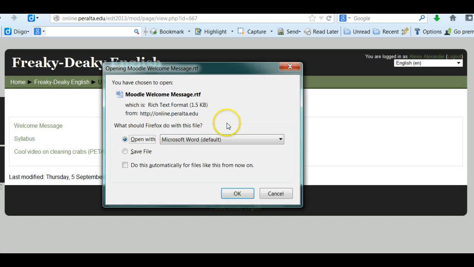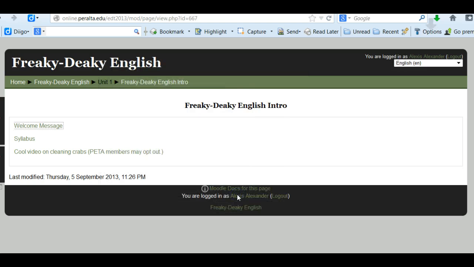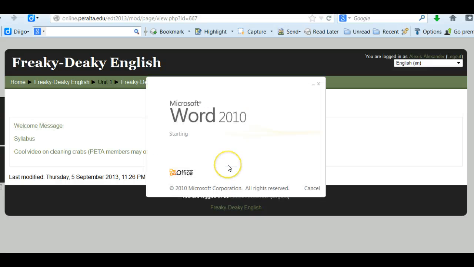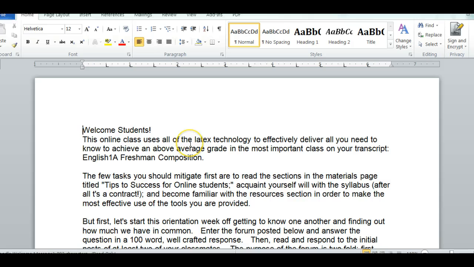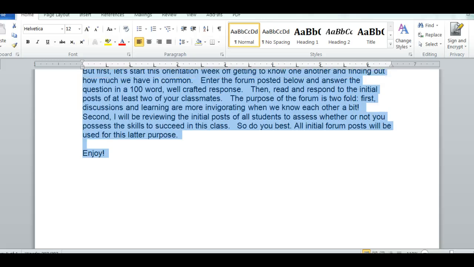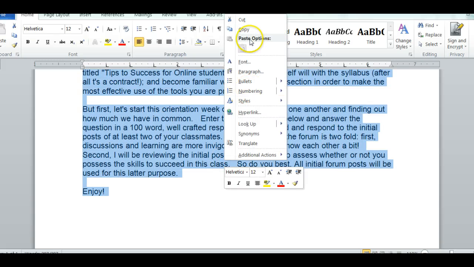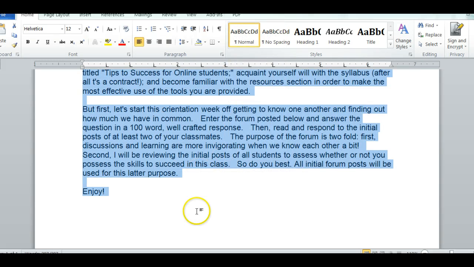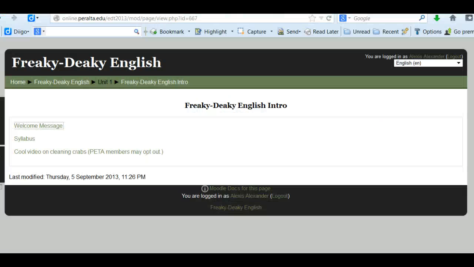It's in the form of a Word doc. So it makes more sense to make your welcome message more easily accessible for students. So instead of putting it in a Word doc, I would probably copy it. It's not that long, so why not just copy it and then just put it in the first block of your course.